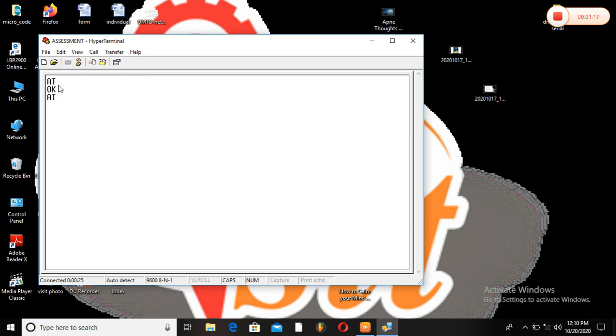The first command is AT+CNUM, then enter. This action command returns the MSISDNs related to the subscriber. If the subscriber has different MSISDNs for different services, each MSISDN is returned in a separate line. This means a specific number is displayed by this command.